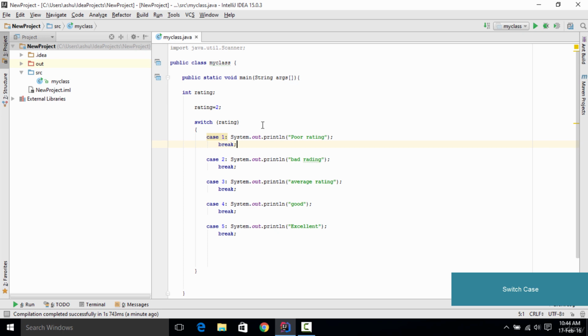We are going to use switch case whenever we have multiple options and it becomes inefficient to handle multiple options by using the if statement. So basically we use the switch case statement when we have multiple options to choose from, and it becomes inefficient to use an if statement in such cases.